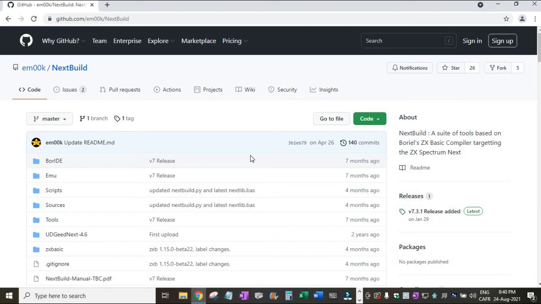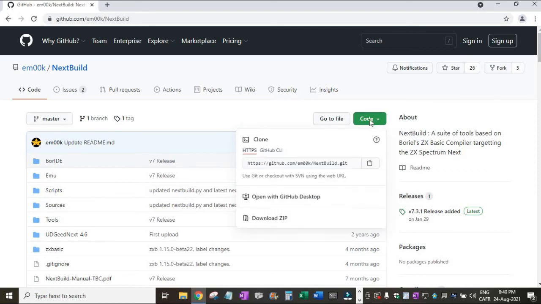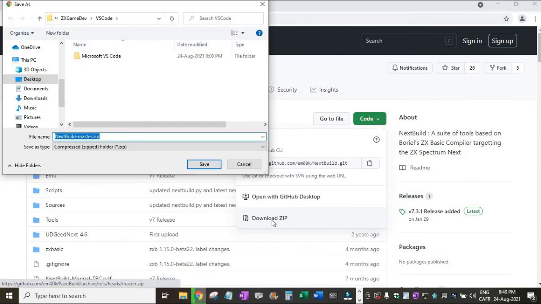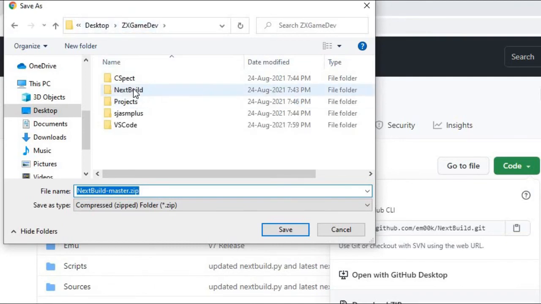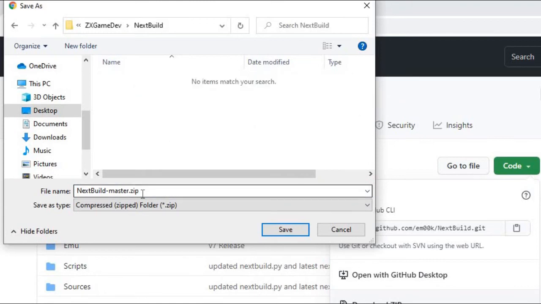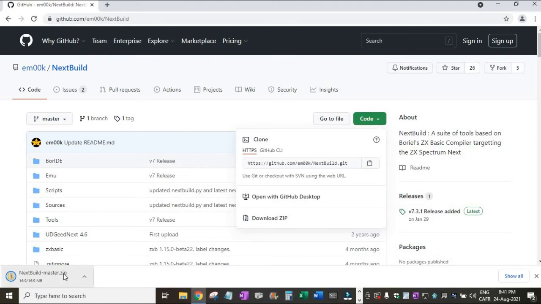So in order to do that, I'm going to click on code here, and down at the bottom it says download zip. So I'll click on that. And now it's asking us where to save this zip file, and of course we've already set up a folder for NextBuild, so I'm just going to go back up to ZX Game Dev here, and there's our NextBuild folder. So I'll double click on that, and now this NextBuild zip file is going to be saved into our NextBuild folder here, so I'll click Save. And now so here it's downloaded it.